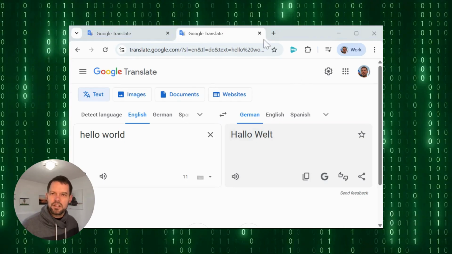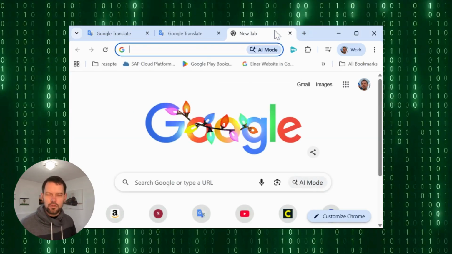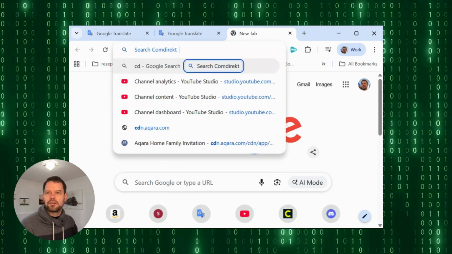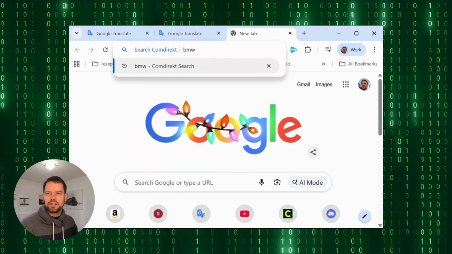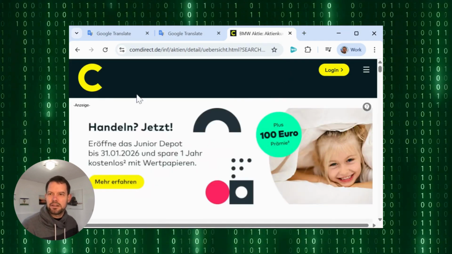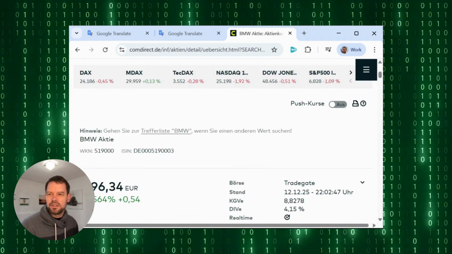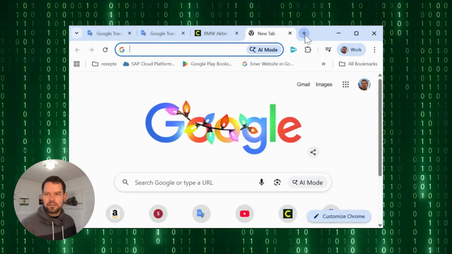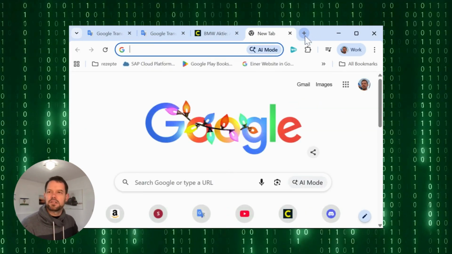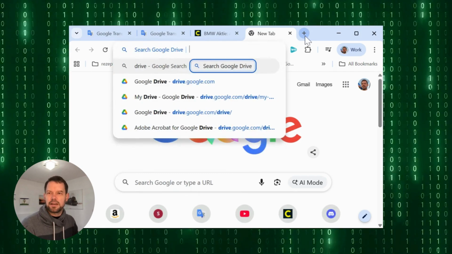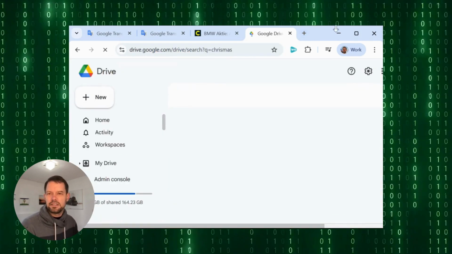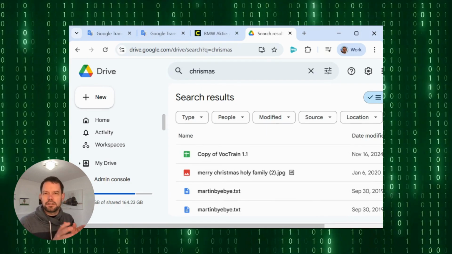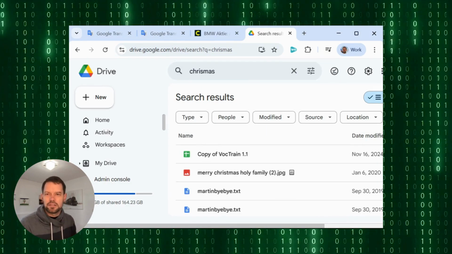There's more to this. For example, when I want to know my stock prices, I type CD and then a blank. And if I want to have the stock price of BMW, for example, I type BMW and then I have Comdirect and it shows me the price of the stock of BMW. If I want to search Google Drive for Christmas, for example, I say drive blank Christmas, enter, and I get the results just as if I had gone to Google Drive and used the search bar to search for Christmas.